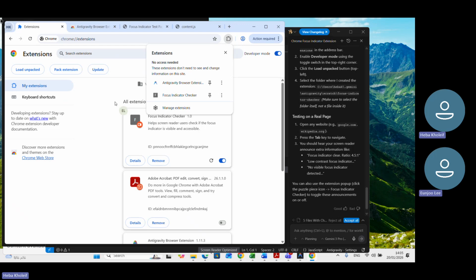Okay. Yeah, so I think what we can do is to test it in a new window, if it's actually working at all. So maybe let's just open a site.